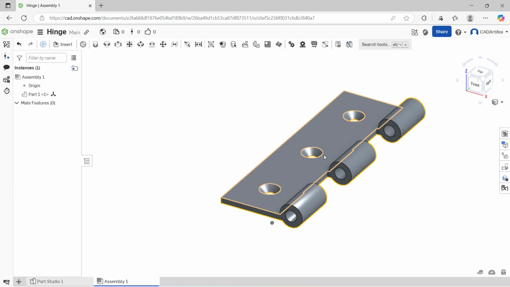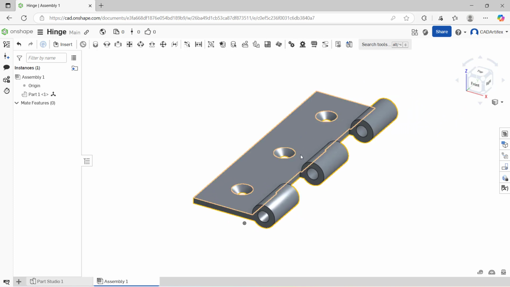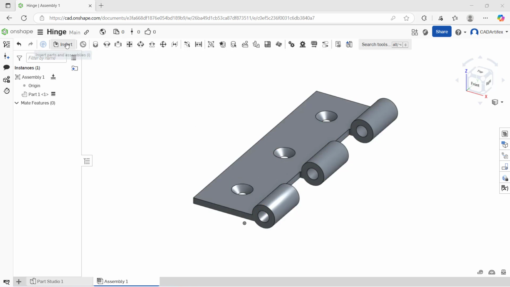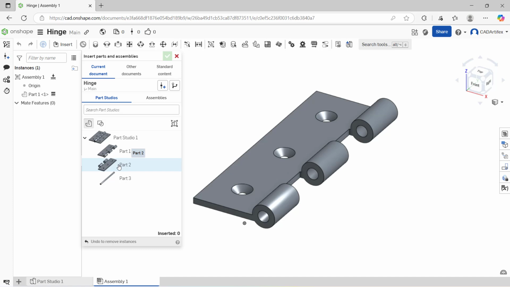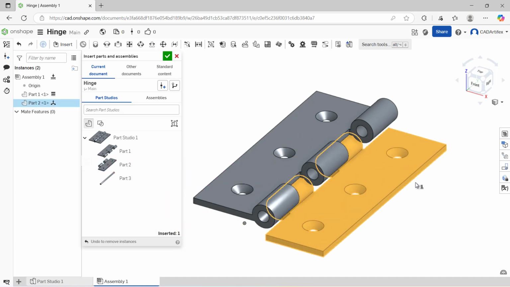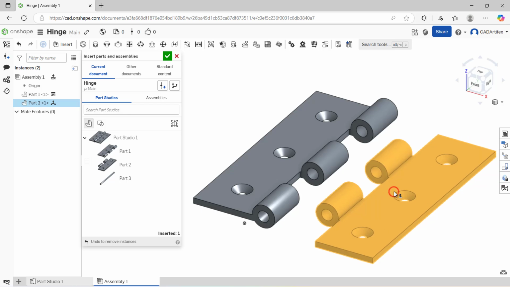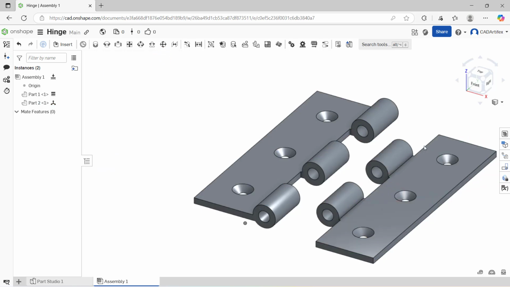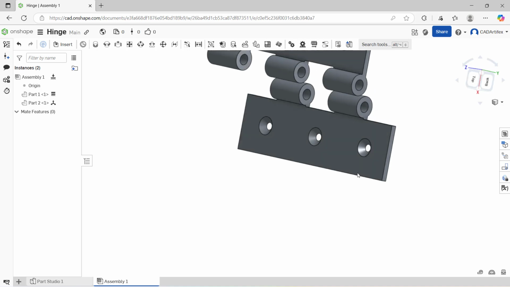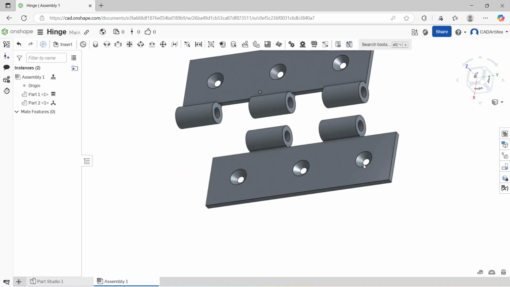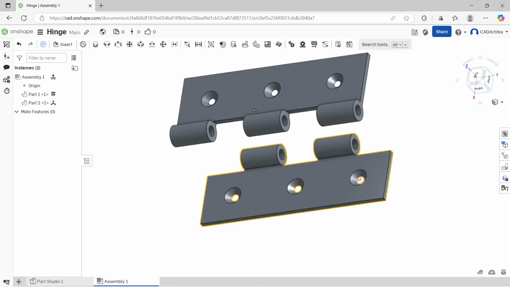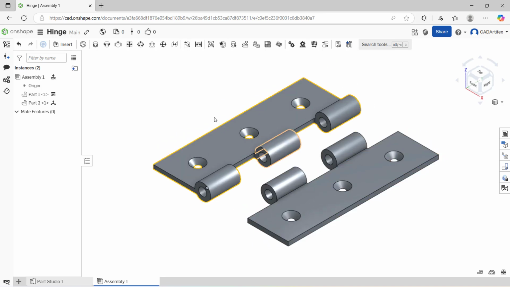So select the part, right click and click on fix from the menu. Here you can see the part is fixed. Then again click on the insert tool to insert the second part. So select the second part and drag it to place it. Once you're done, click the green check mark to confirm it. Press Shift plus 7 for the isometric view.